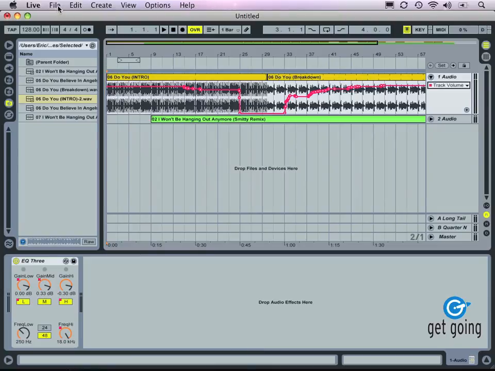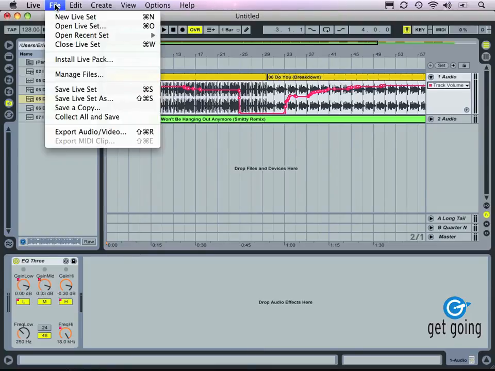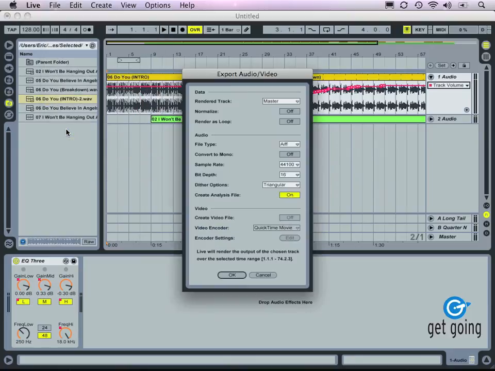Well, it's simple. We go up to Live's main menu, select File, and then Export Audio and Video. Now what we're worried about is the audio output, obviously. So we select the appropriate file type, either WAV or AIFF, mono or stereo. We definitely want stereo out for DJ mixing. Sample rate, 44.1 kilohertz, 16-bit standard CD rate. Create analysis file, not necessary. That would be an ASD file that we'd use to re-import the output of our DJ mix back into Live.